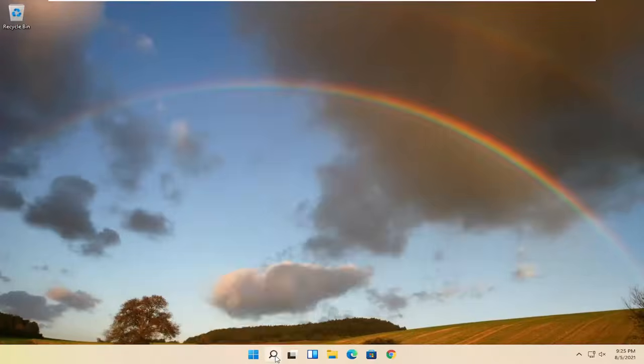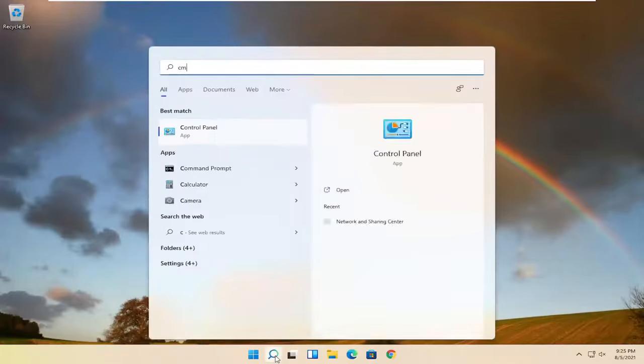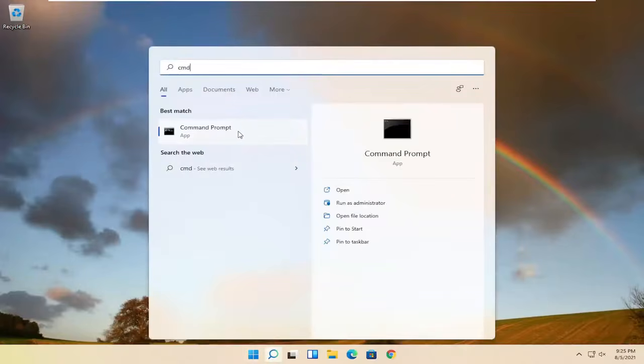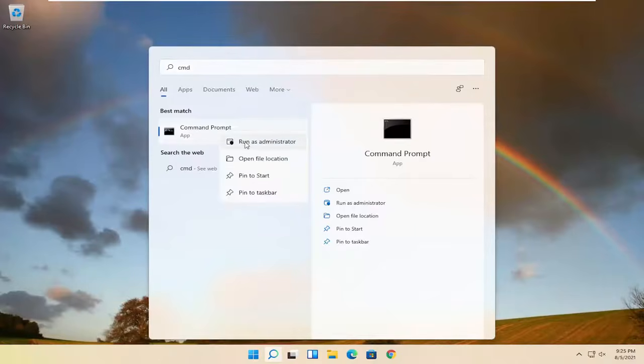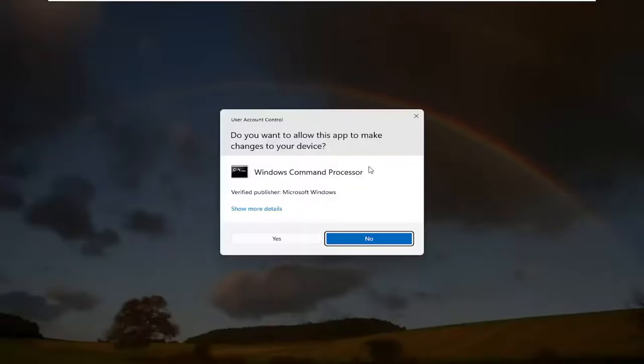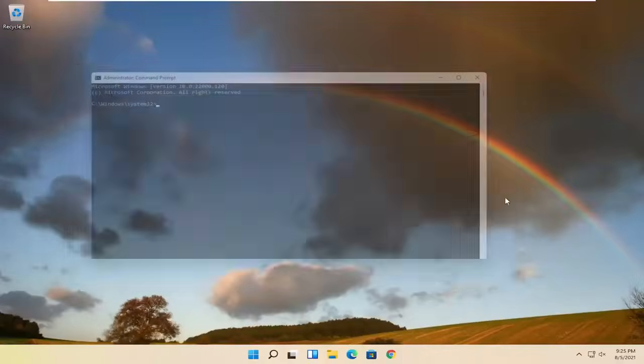Start by opening up the search magnifying glass and typing in CMD. Best result should come back with command prompt. Go ahead and right click on that and select run as administrator. If you receive a user account control prompt, go ahead and select yes.